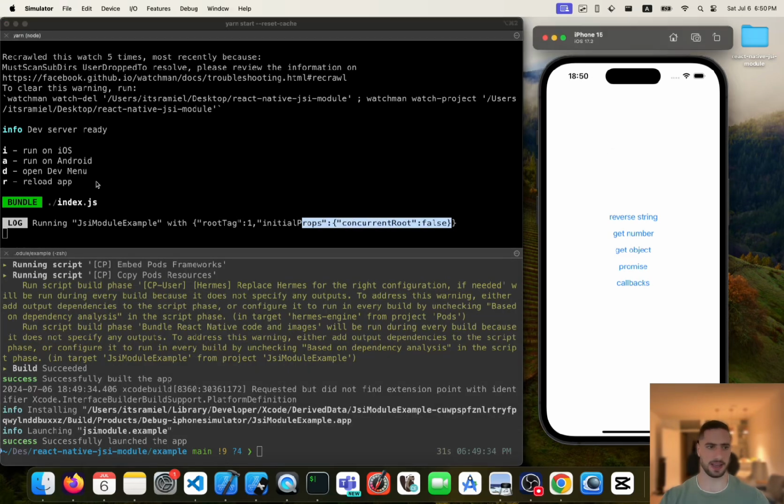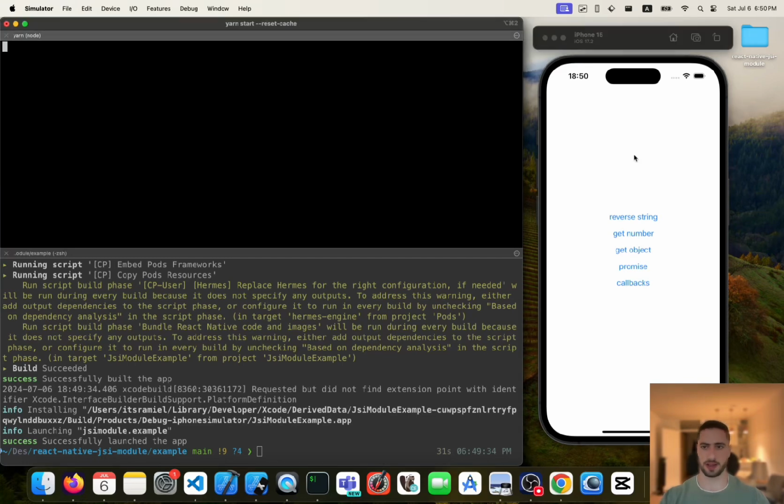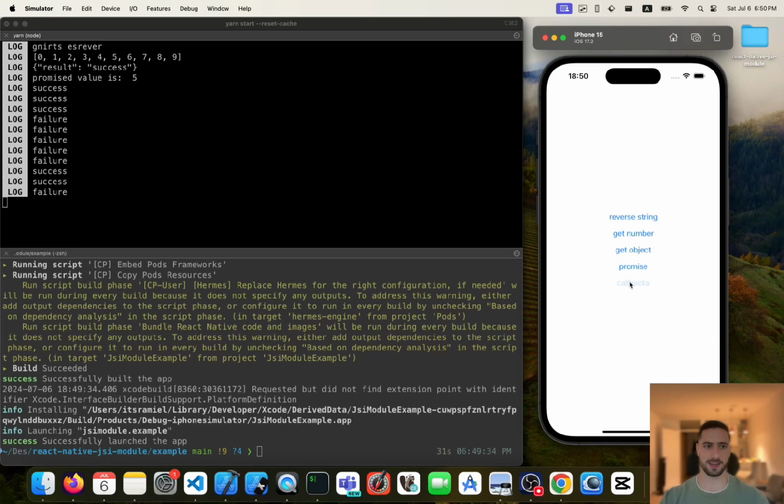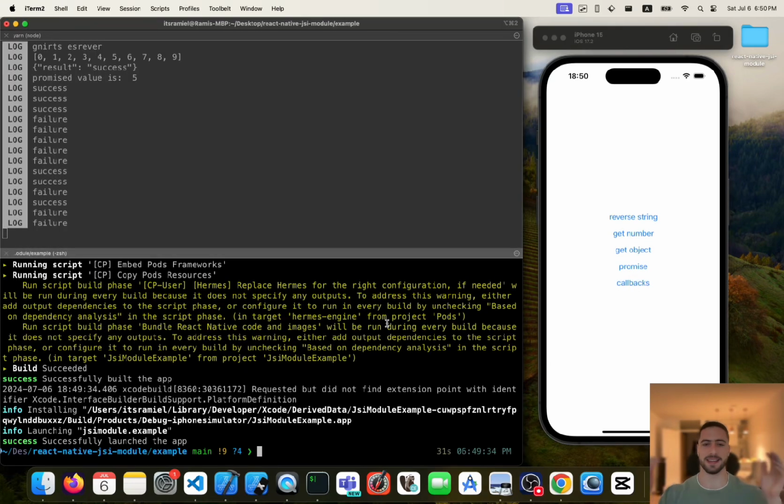And now let's test it. Also, another thing is that previously you would see that it says no bridge, and now you just see log without the no bridge. So that means we are on the old architecture. Let's test them again. Reverse string works, get number, nice, get object, cool, promise, wow, callback. Yep. And with that, guys, we just built a C++ module in React Native leveraging JSI, doing synchronous calls, no need for serialization. Showed you how to do primitive inputs and outputs, arrays, objects, callbacks, and promises, right?